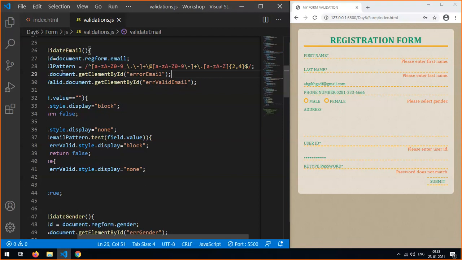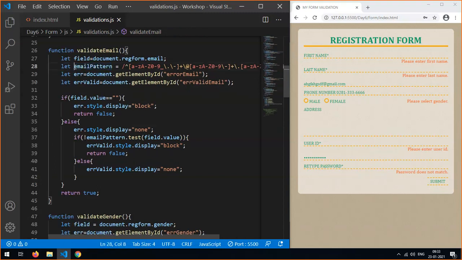Now, a regular expression is not a string. It is not a simple string. It defines a format. So we create one variable, email pattern. Let is again a type of variable which will have a local scope in this function only. So email pattern is a variable, and I'm assigning my regular expression to that variable.